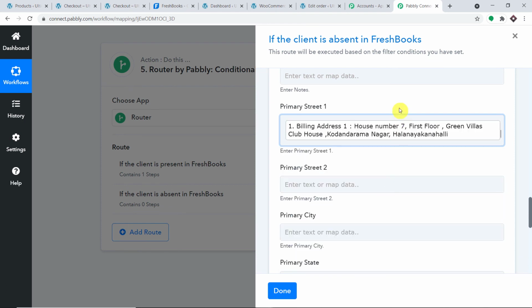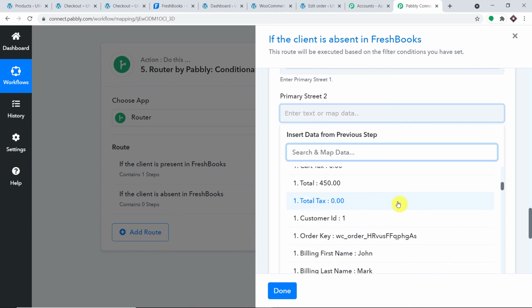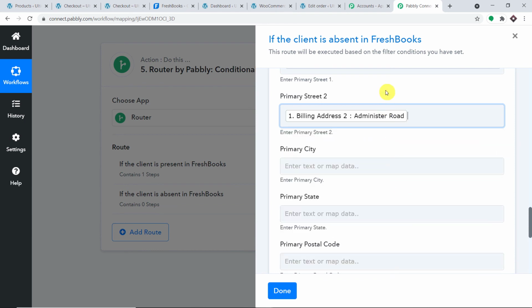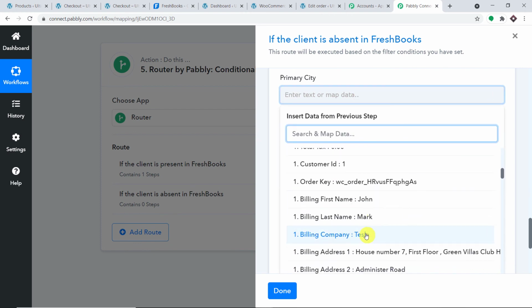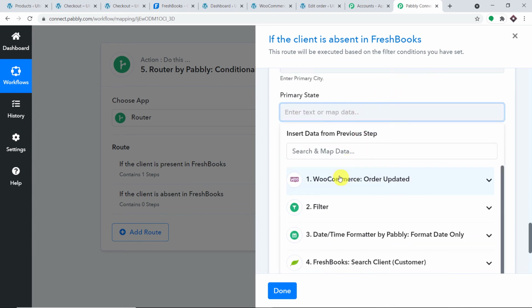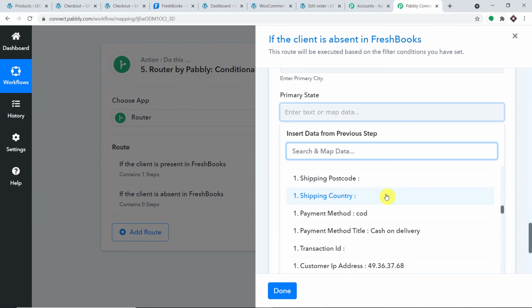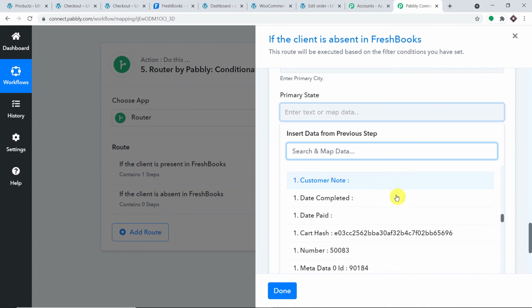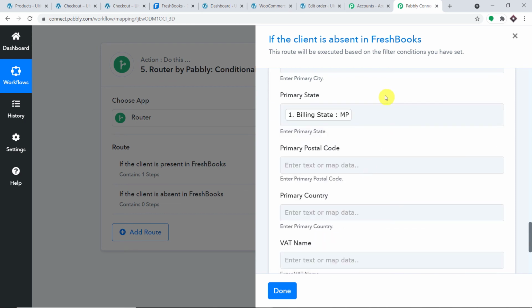The primary street address was, let me just add the primary street address. This is the billing address 1. Then we have the billing address 2. Then we have the city as Bangalore. Then we have the state as Karnataka or Madhya Pradesh, something like that. We just added dummy details. Yeah, we do have the state.